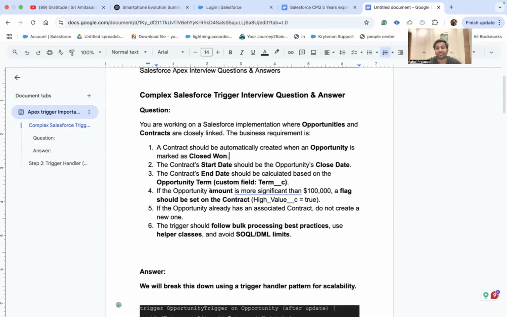Third, these are the expectation criteria. You can understand them as per the story or the requirement from them. Might be that it was one of the user stories for that particular interview. So the third point is the contract end date should be calculated based on the opportunity term. The opportunity term is nothing but one custom field having a number of months, like 1, 2, 3, or a number of days, like 30 days, 60 days, 180 days, something like that.